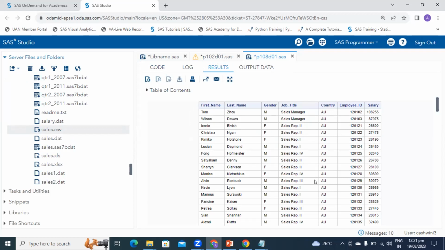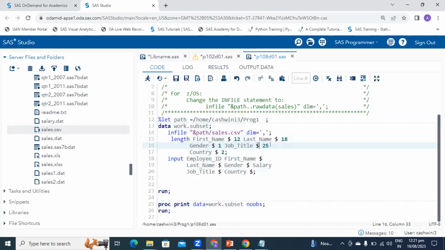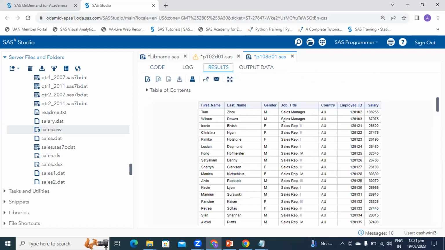Okay, not truncated. लेंथ दिया है ना हमने, पूरा वैल्यूज आया है. हमने लेंथ में क्या दिया है, जॉब टाइटल का लेंथ $5, कंट्री का दो, जेंडर का 1, फर्स्ट नेम का 12 बाइट्स दिया है, और लास्ट नेम का 18 बाइट्स दिया है. So accordingly the output is coming. Got it?